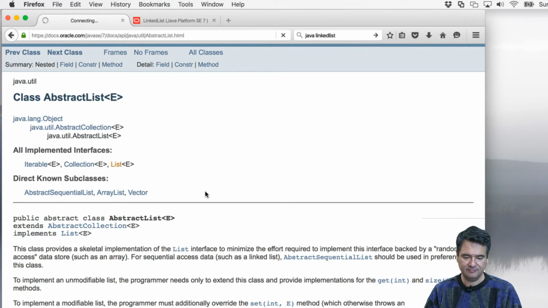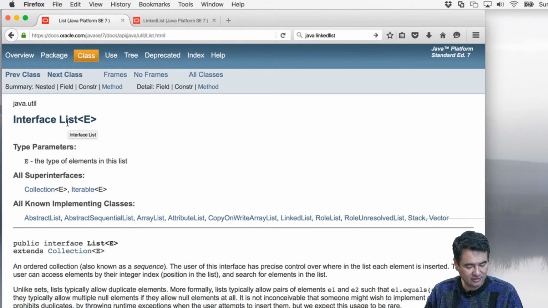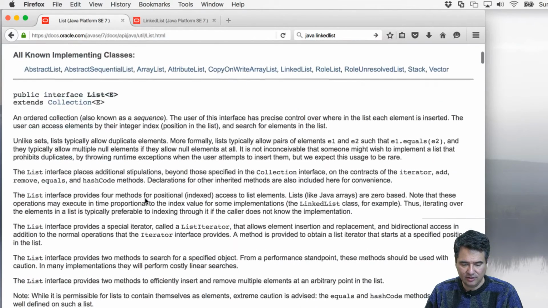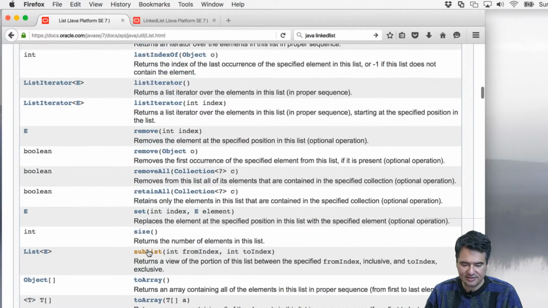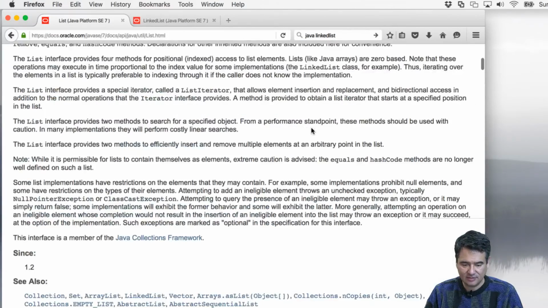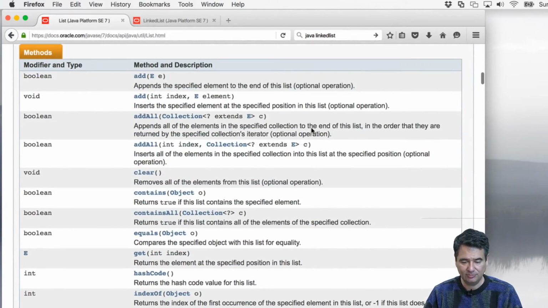Okay, let's go look at list. So list is this thing called an interface. And what an interface does is it just says everything that is a list has to provide these methods. So if you want to be a list, you have to be able to add, clear, get, index of, remove, set, and a bunch of other things. An interface says that if you want to be one of these things, these are the behaviors you have to do. If there's one of those missing, you're not a list.